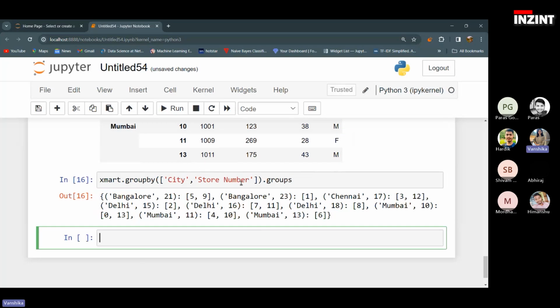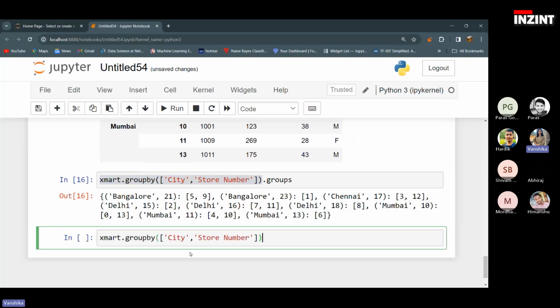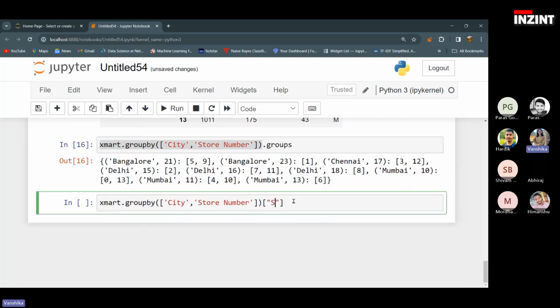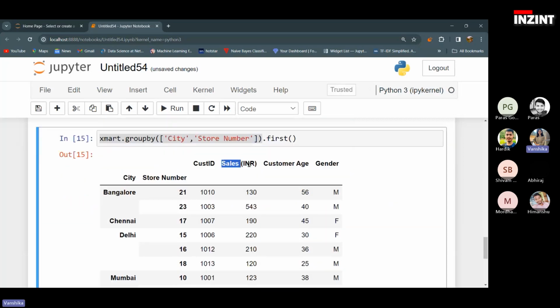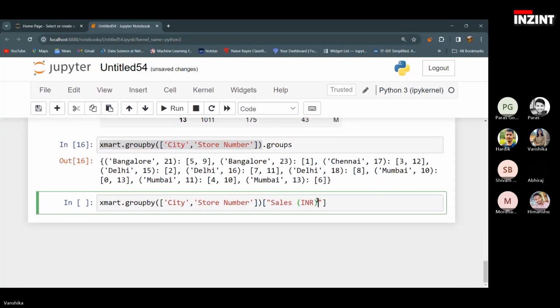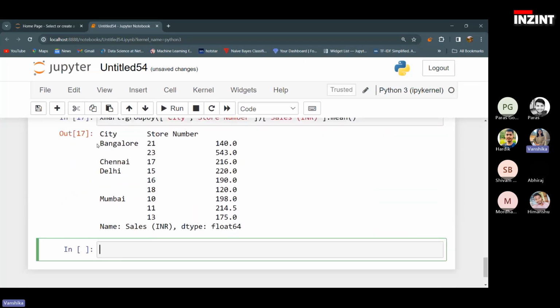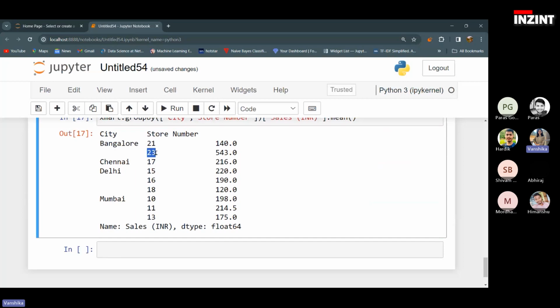And if you want to calculate that for each city, every store number, what is the average sale, then you can use this group by object. You can slice the sales column out, and you can apply the mean function upon it. Okay. So in Bangalore, there are two stores, 21 and 23, and these are their average sales respectively.